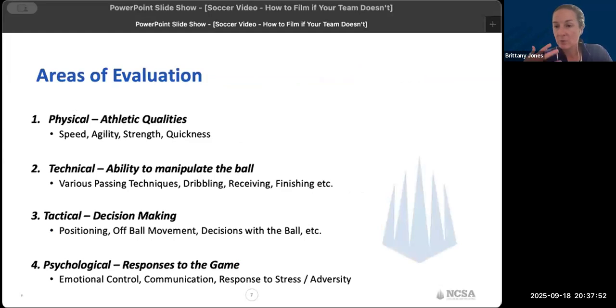Number one, they're going to look at your physical qualities. What athletic qualities do you have? So what's your speed? What's your quickness? What's your acceleration? What's your strength? What's your power? Your raw athletic ability physically. The physical characteristics of a wide forward are going to be very different to the physical characteristics of a defensive center midfielder. And all of us in this class are going to have physical characteristics that fit into the positions that we play.